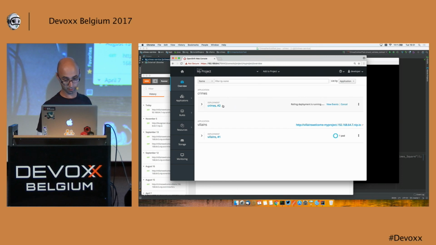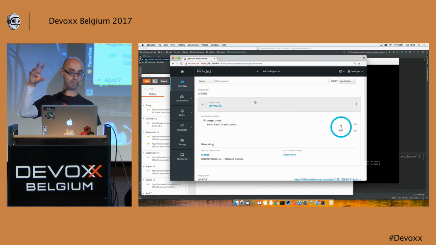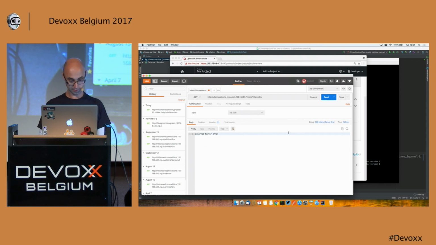And now if you open here, you see that I'm scaling down the previous version and scaling up the new version. So now we have the crimes 1.1 deployed on my cluster. Notice that I've not touched Beelines. Beelines is still the number 1 version. And then I'm going here, I do send, and I get an internal server error.